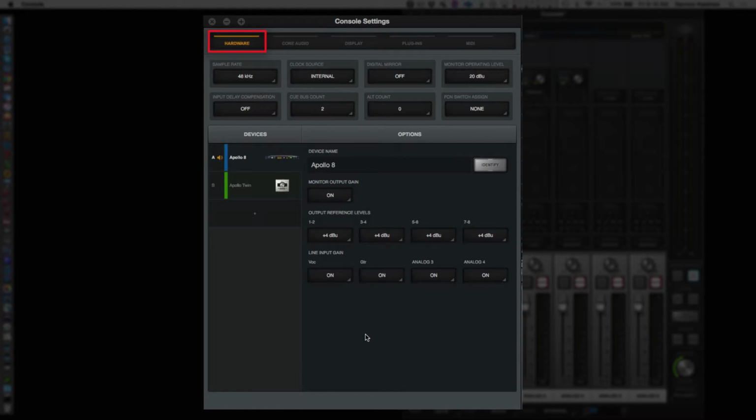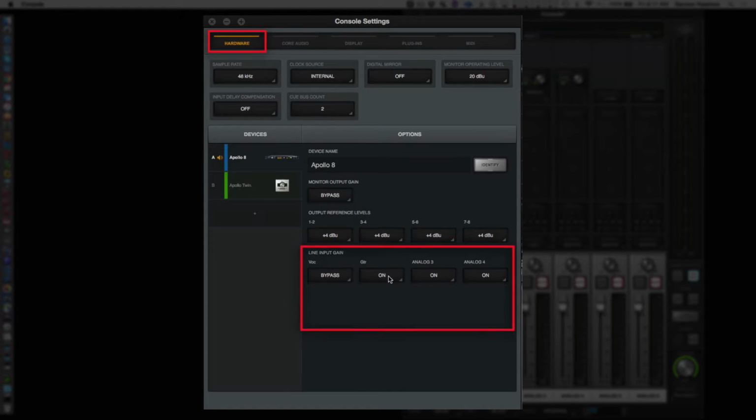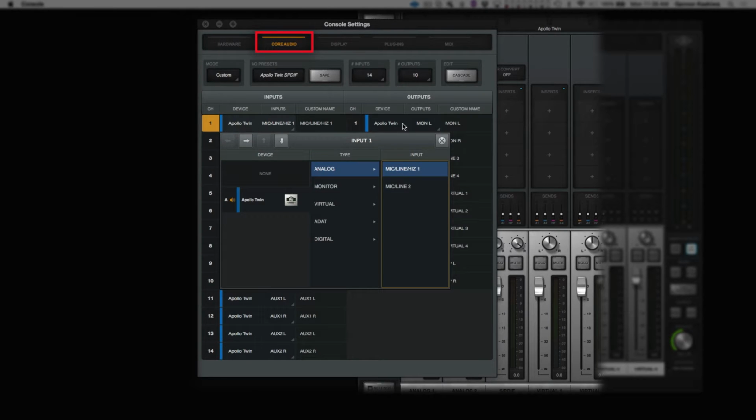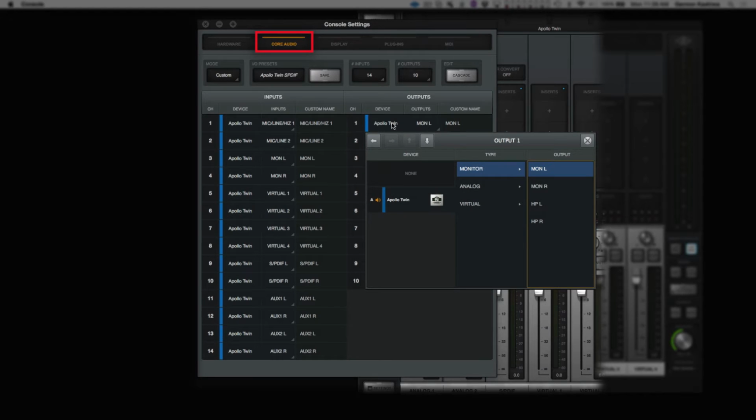Second generation Apollos allow you to disable monitor gain, so you can use the monitor output with an external monitor controller. Note that when this is bypassed, the alt speaker and function control switch operations are removed. You can also bypass the line input gain cell for the purest path to the A to D converters. The Core Audio panel gives you access to Apollo's unique Flex Driver capabilities that let you configure the inputs and outputs that are sent to Core Audio.